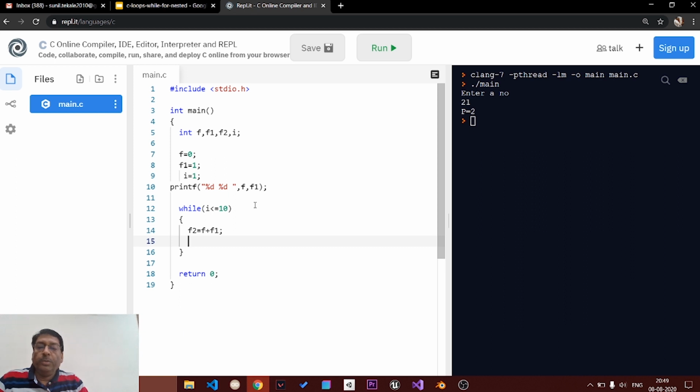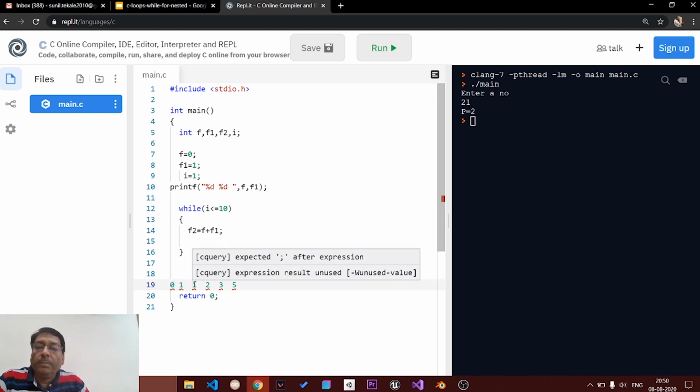And then what do you do? See here, you got the numbers like this: 0, 1, 1, 2, 3, 5. This is f and this is f1. So the next f2 is going to be this plus this, and you get the new f2. Now once you get the third number, the f which is 0, shift it to the next number, and f1 which is 1, shift it to the next number.